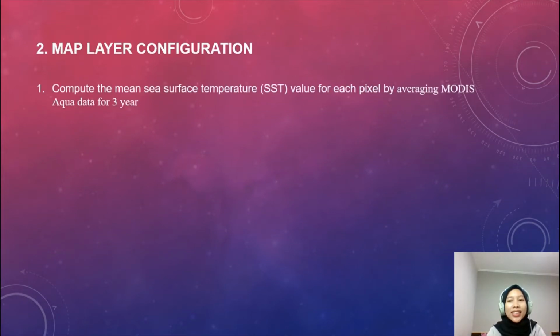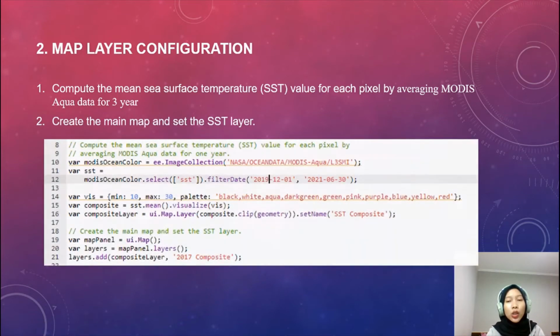Next, I will explain the step of the map layer configuration. After obtaining required data, we also compute the mean sea surface temperature value for each pixel by averaging MODIS Aqua data for 3 years, from 2019 to 2021.